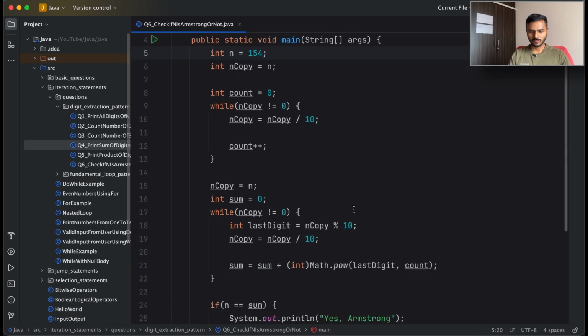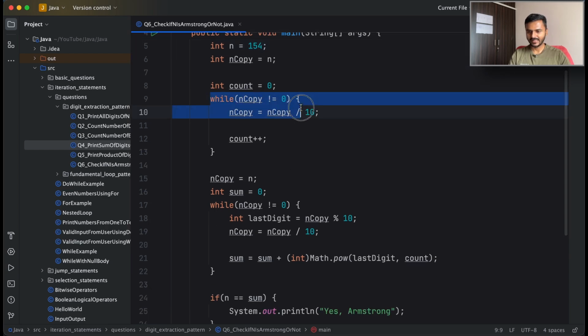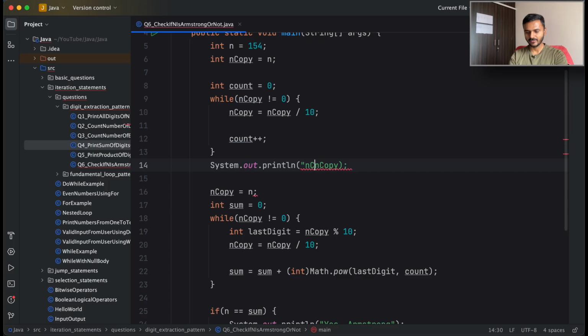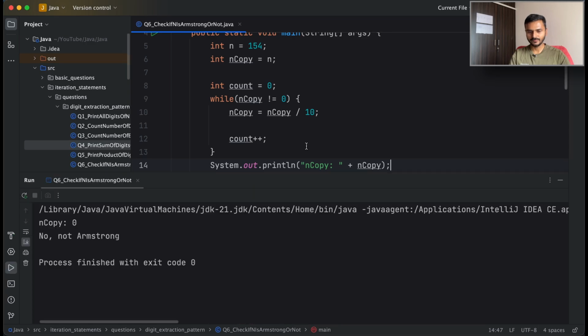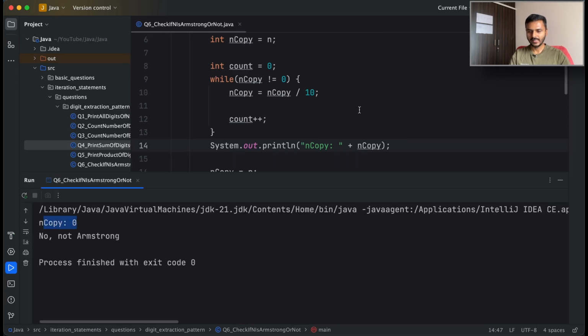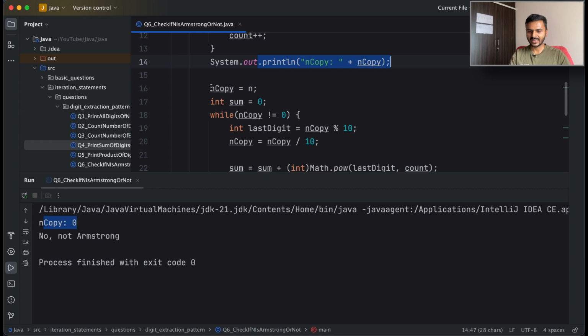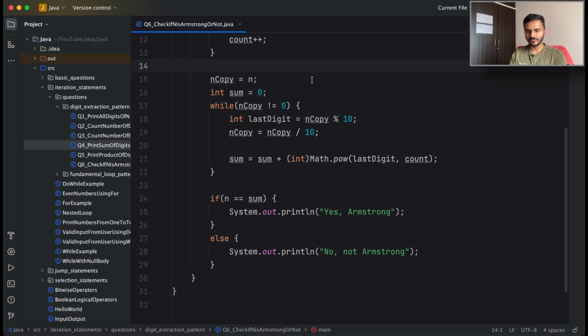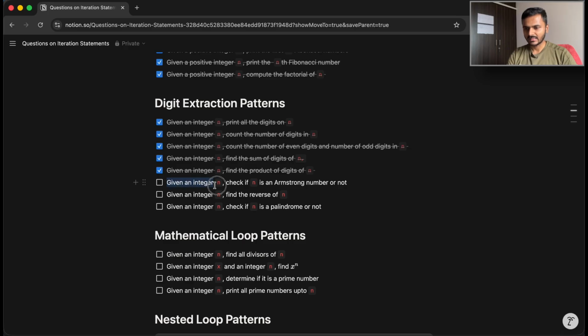Now, let me also prove my point where I said that by the end of this while loop, n copy will be 0. So all that I'll do over here is just print the value of n copy. And of course, I'll attach a message also so that it is easier for us to track. So if I run the code, as you can see, n copy is 0. And because n copy is 0, we reinitialize n copy to whatever was there in n, right? So with this done, let me remove the println statement first of all. Come back over here and let me mark this question, the one where we are supposed to check if a given number is Armstrong or not, as completed.